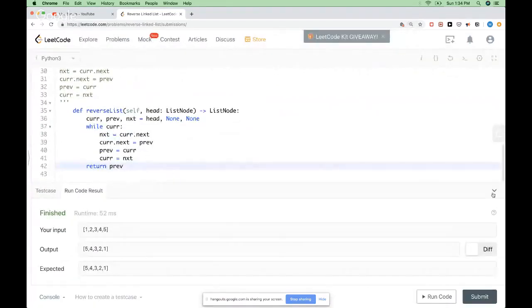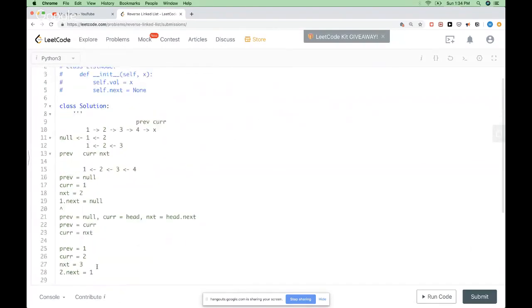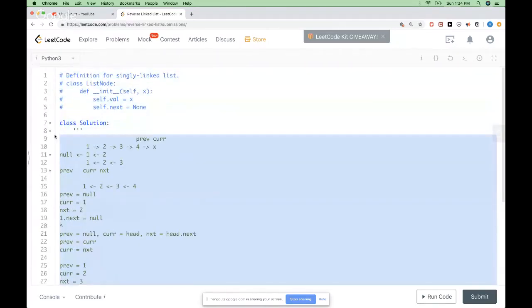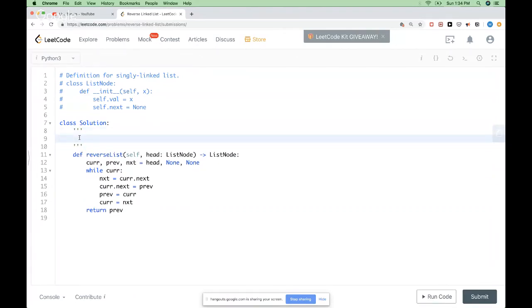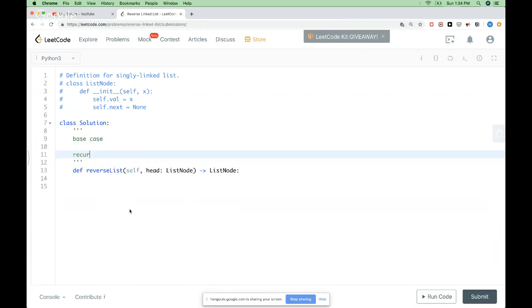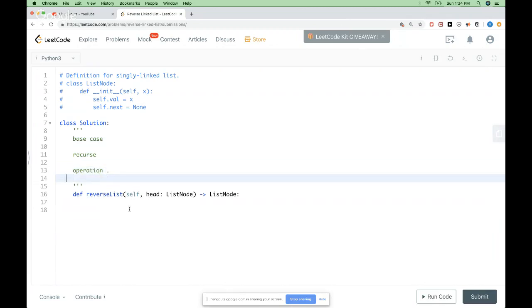Now let's see how we can solve this problem recursively. We just did the iterative version. Now let's see how we do it recursively. So let's delete this. For the recursive solution, we need a base case, the recursion, and the main operation. So we need the base case, recurse, and then operation. So let's find out this.